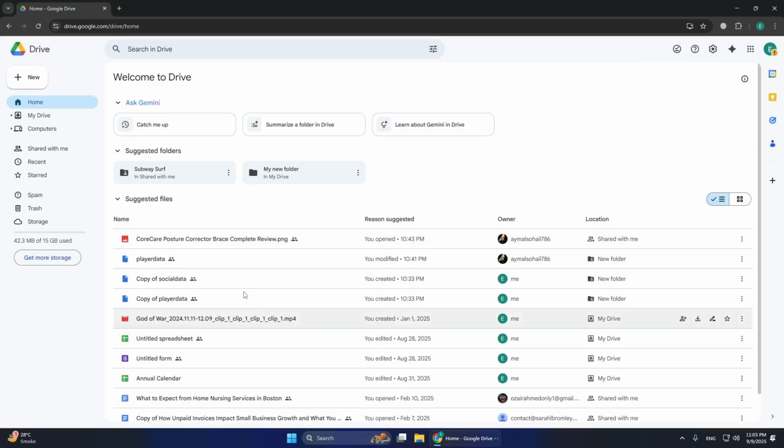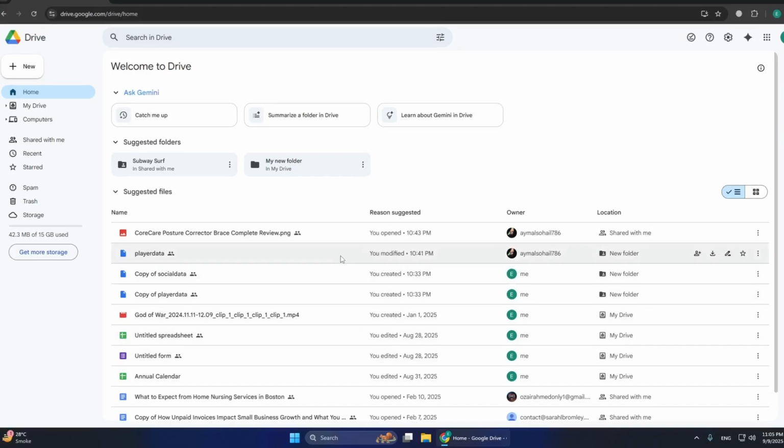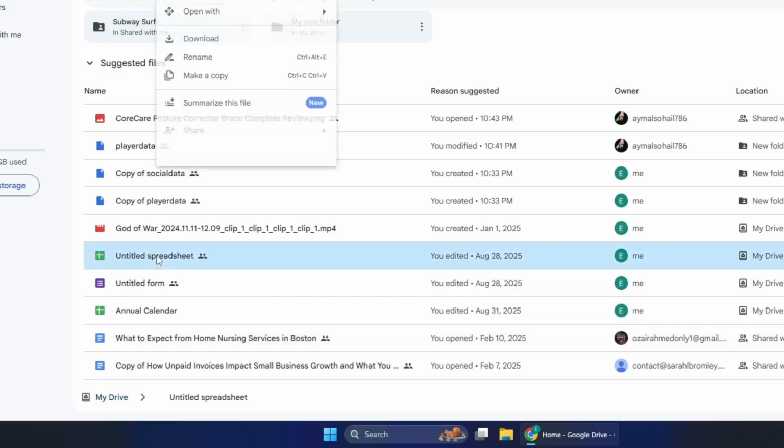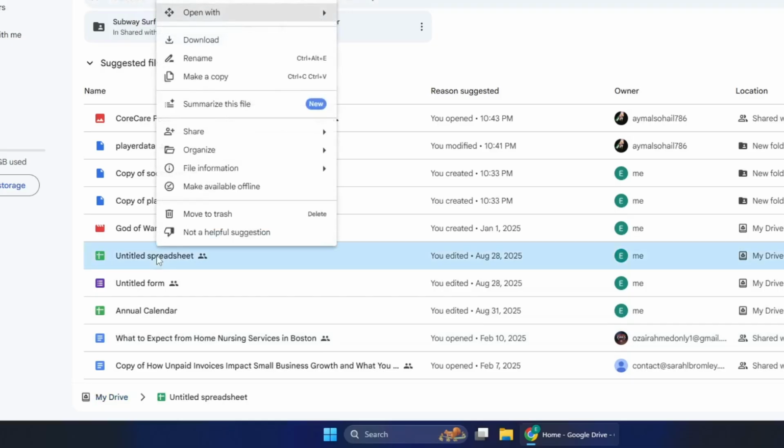First, open your web browser and go to Google Drive. Make sure you are logged in with your Google account. Once you are inside your Drive, find the file or folder that you want to share. When you find the file or folder, move your mouse over it and right-click. From the menu that appears, select the option that says Share.